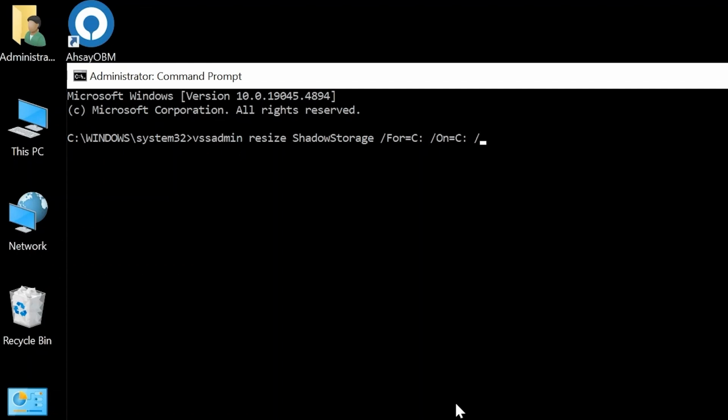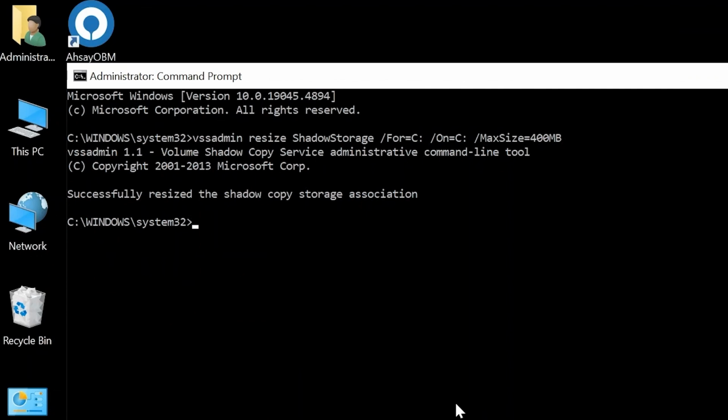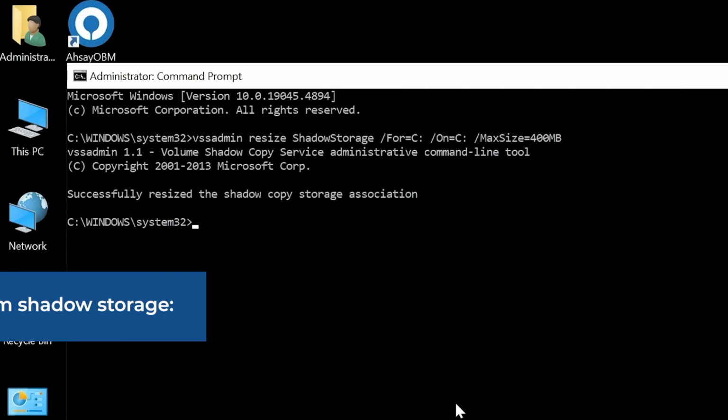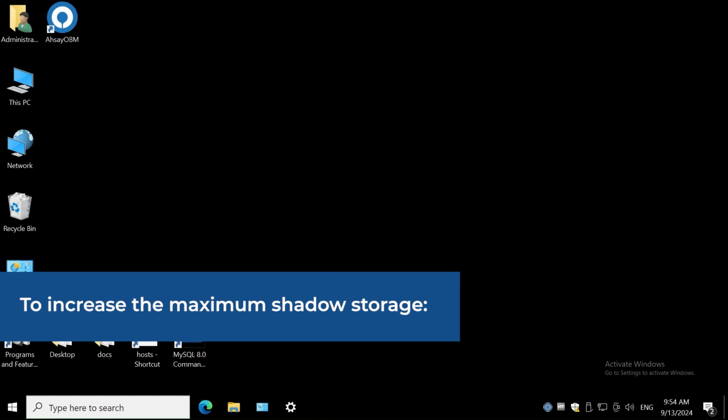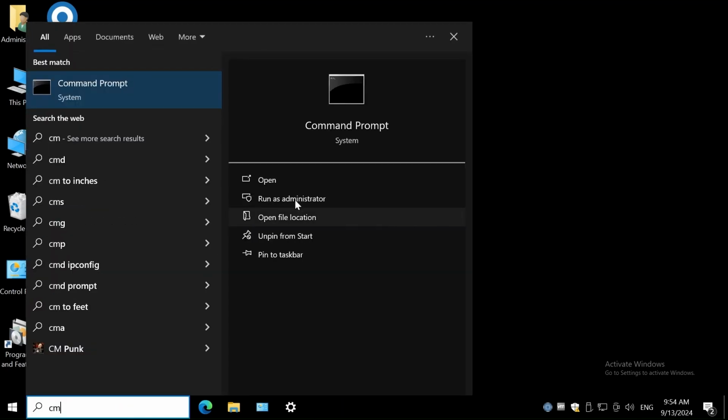If there's no VSS writer error displayed, but the system is not creating a new VSS snapshot, increase the max shadow storage size on the system instead. To increase the maximum shadow storage, enter the following command in an elevated command prompt.